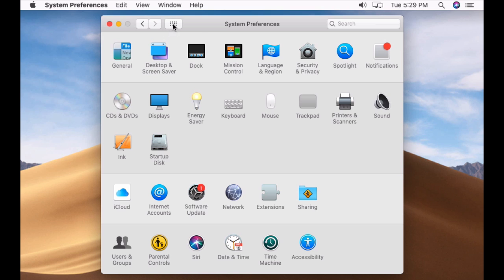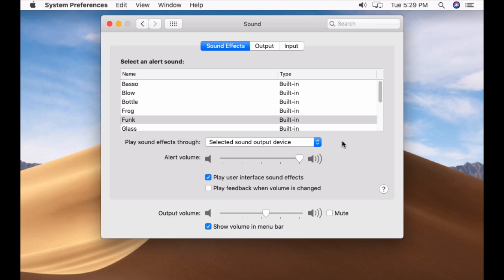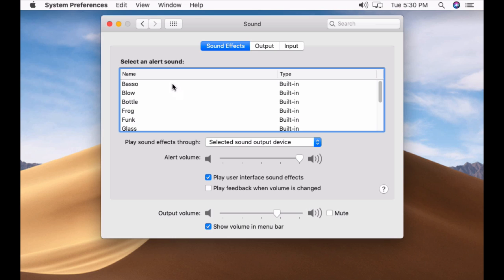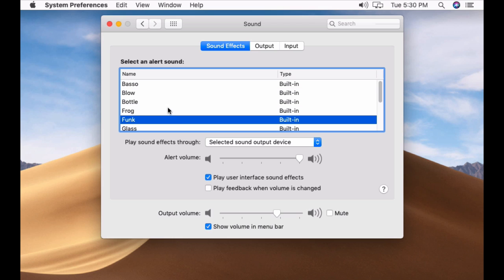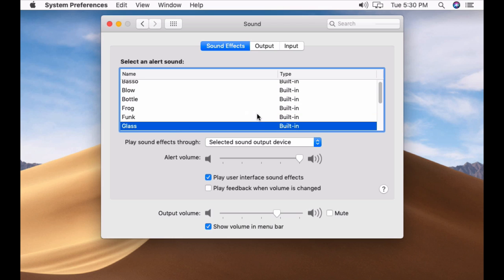And let's go to sound. These are all the alert sounds that you can choose that are built in. So that's a couple of those. This also, you check this box and you can hear the volume increase, so that's how you change the volume of the computer itself. You can show the volume level in the menu bar. And that's pretty much it for the sound.